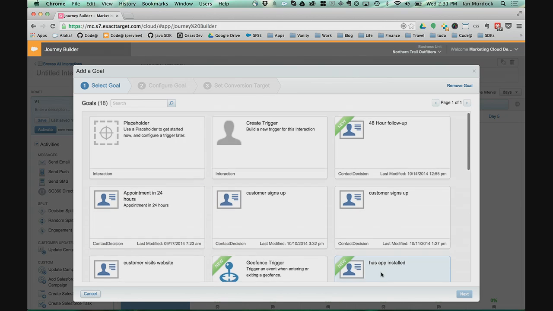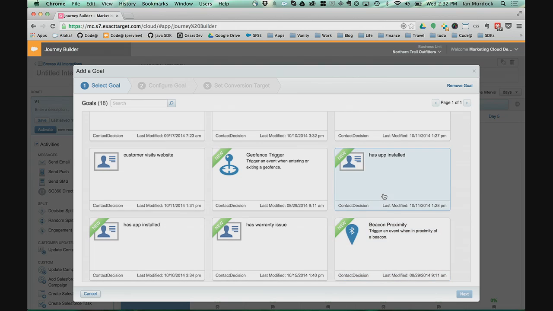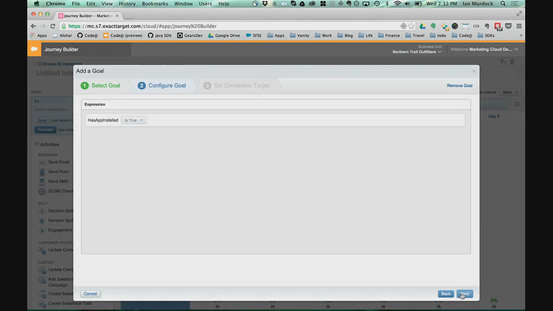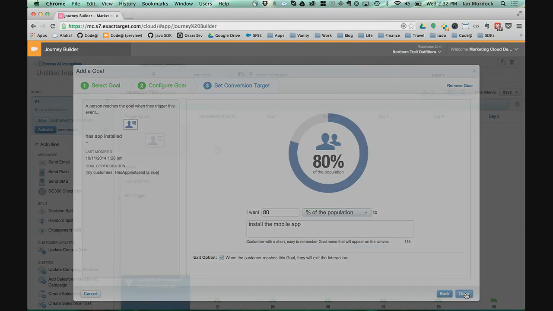Now we want to define a goal so that we can track the success of our interaction. We're going to select the has app installed goal, because the goal of the interaction is to get them to install the app. And we can even specify here what percentage of the population or absolute number of people have met the goal. So we want 80% of our customers to install the mobile app. Installing the mobile app defines success, so when customers reach this goal, they're going to exit the interaction.